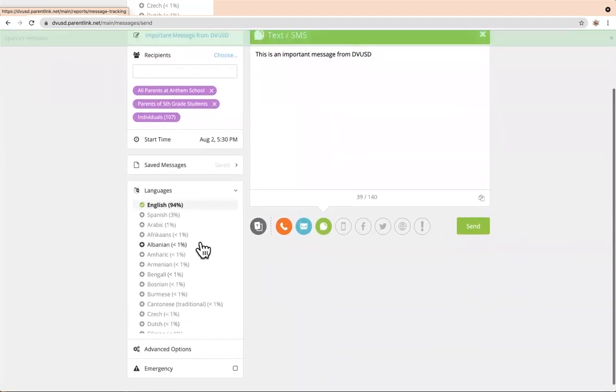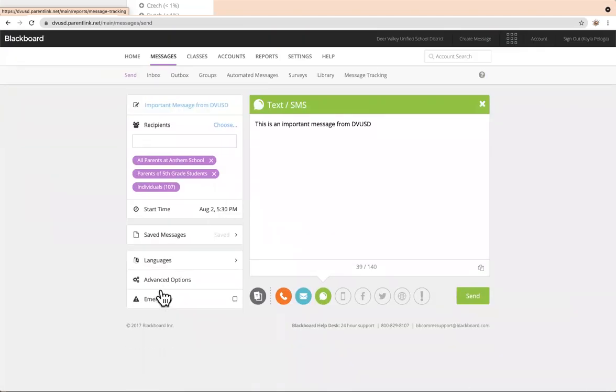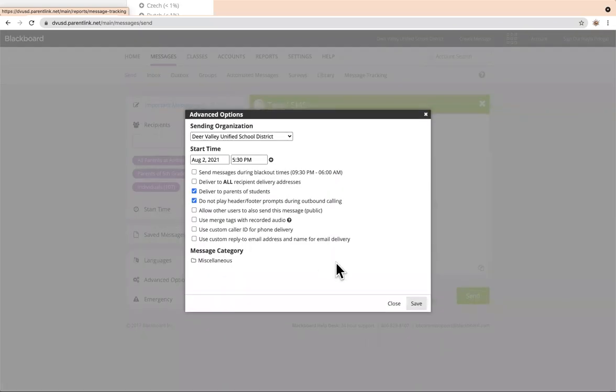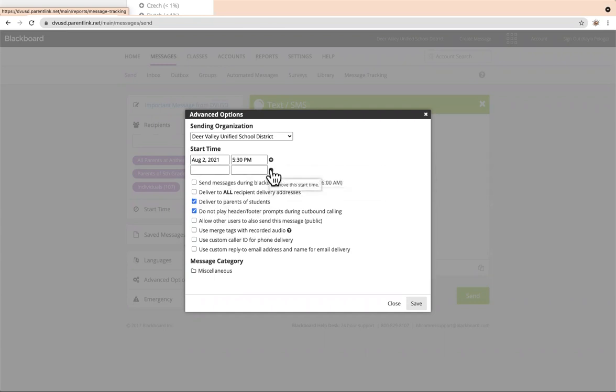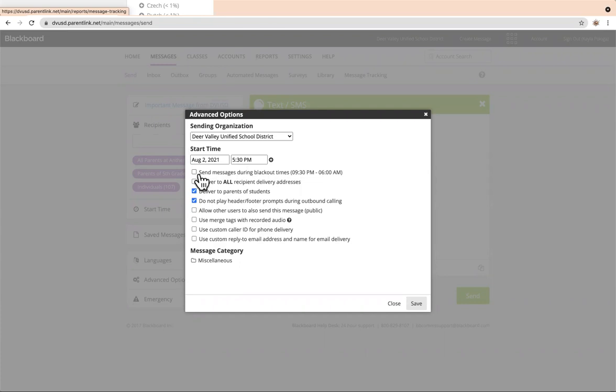Your advanced options is going to be the next piece of the system. If you went ahead and clicked on that, you'll see that your advanced options populate. So again, we went over the start time here as well. You can add a different start date and start time, and multiple options if you want your message to be recurring. You can send a message during blackout times. This is to be used very sparingly and only for emergency purposes.